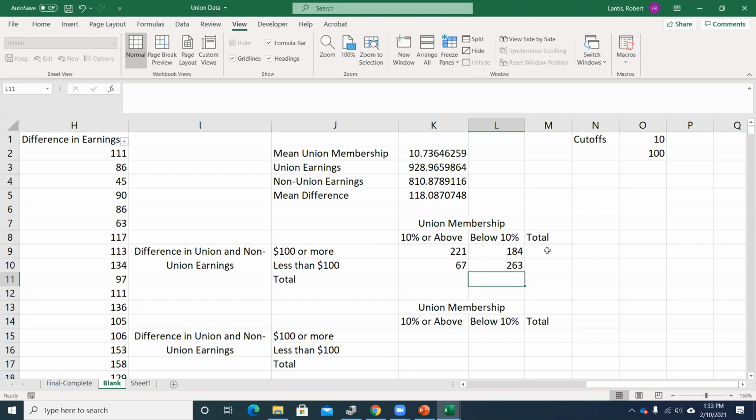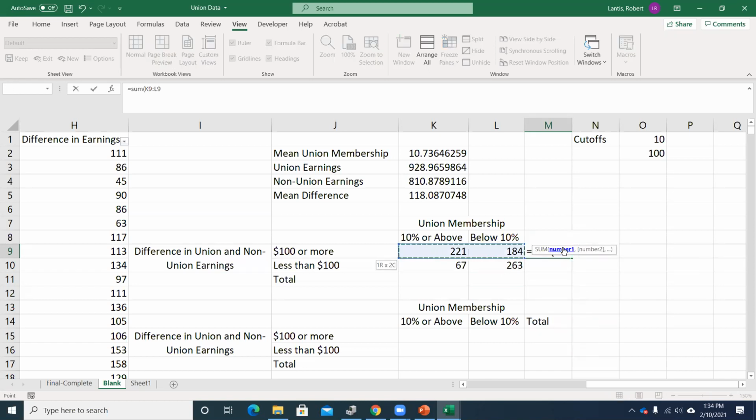Why does that work? Well, think about it. The total here should be the number of industries with a wage differential of $100 or more. If I count up the number of industries with a wage differential of $100 or more and 10% or higher union membership, and the number of industries with $100 or more wage differential and below 10%, I've essentially counted every single industry that has a wage differential of more than 100, because they have to belong to either above or below 10% union membership. So if I just add those up using that sum function, that should give me my total, right?